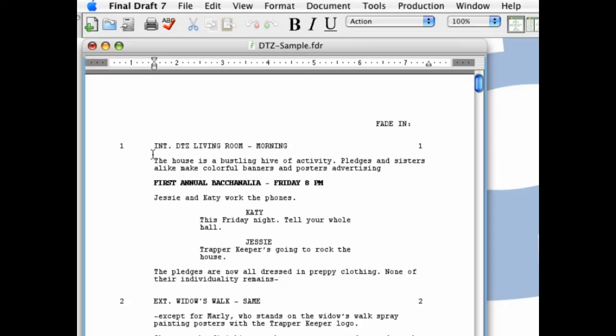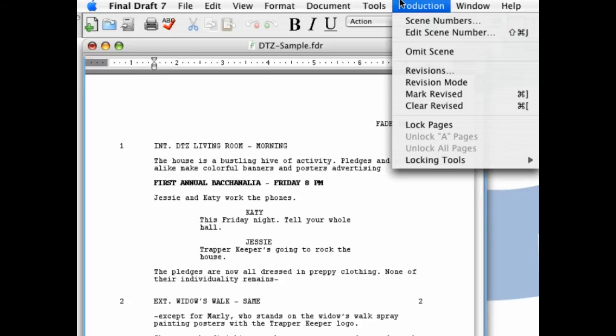Now, these numbers are not useful or necessary when you're just writing your script for somebody to read. They're necessary when you go into production, because the way that the AD and the line producer are going to schedule and budget your movie is according to these scene numbers. And once you go into production, everything that happens refers back to the scene numbers. It no longer becomes that scene that happened in the living room where they were working the phones. It's scene 1. And everybody knows what you're talking about with scene 1. So now you've got your scene numbers.